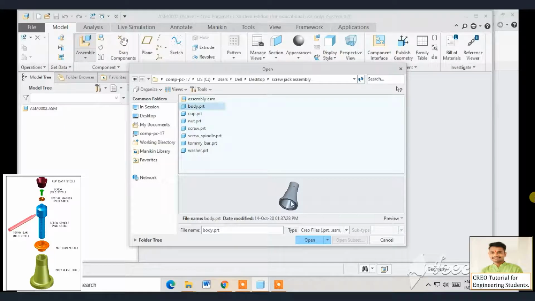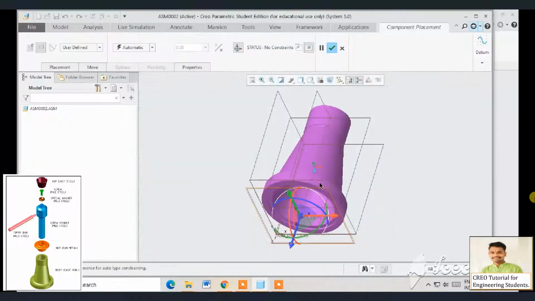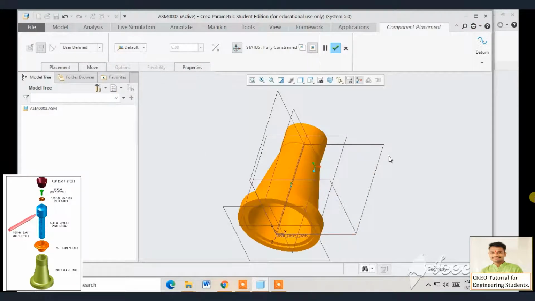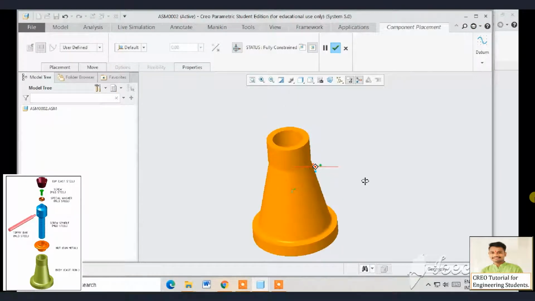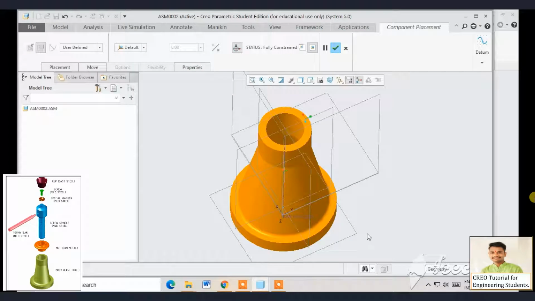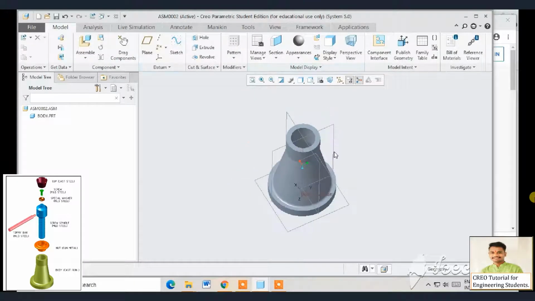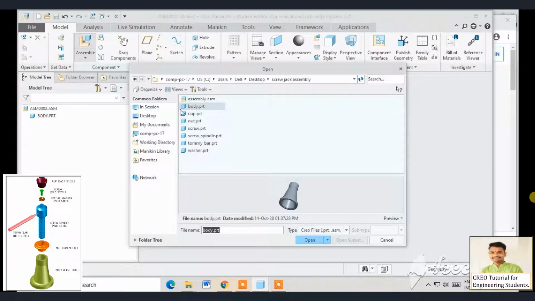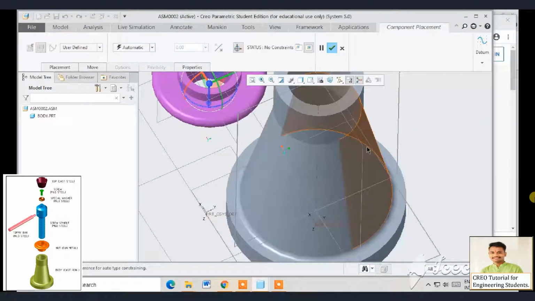Now select the assemble and select the part number 1, that is our screw body, and select the default. Watch this video in slow motion. In this way we have inserted our part number 1, that is screw body. Now click here on OK. Now insert our second part, sorry, our second part is the nut.